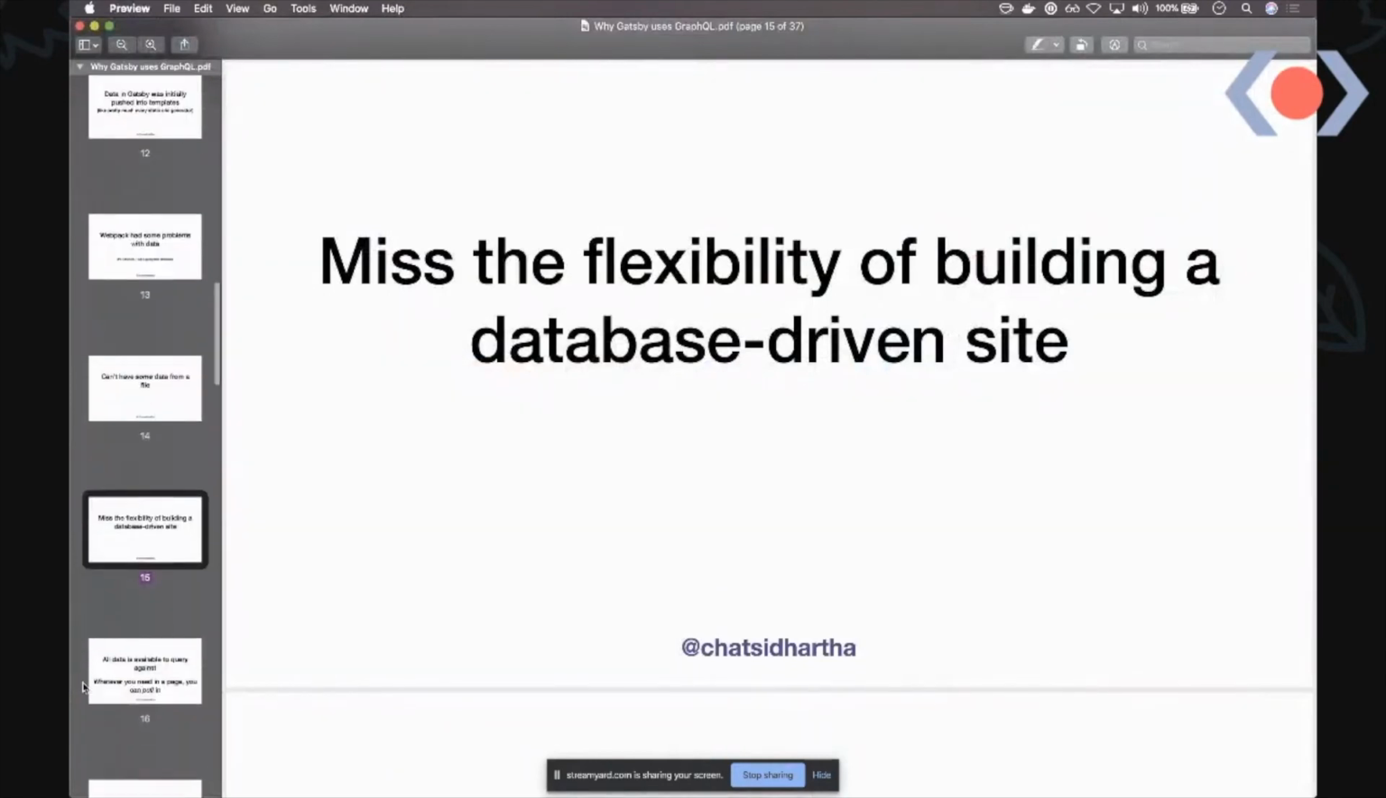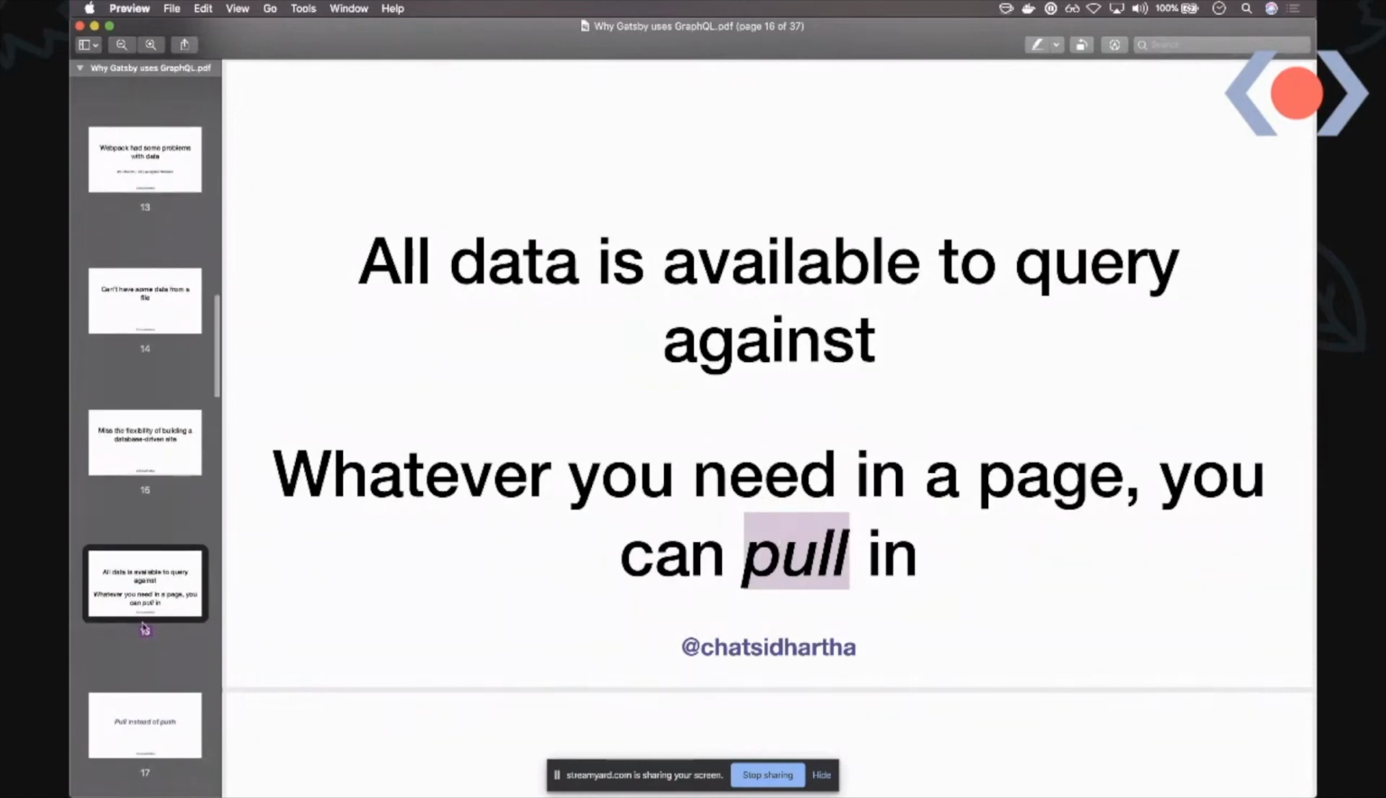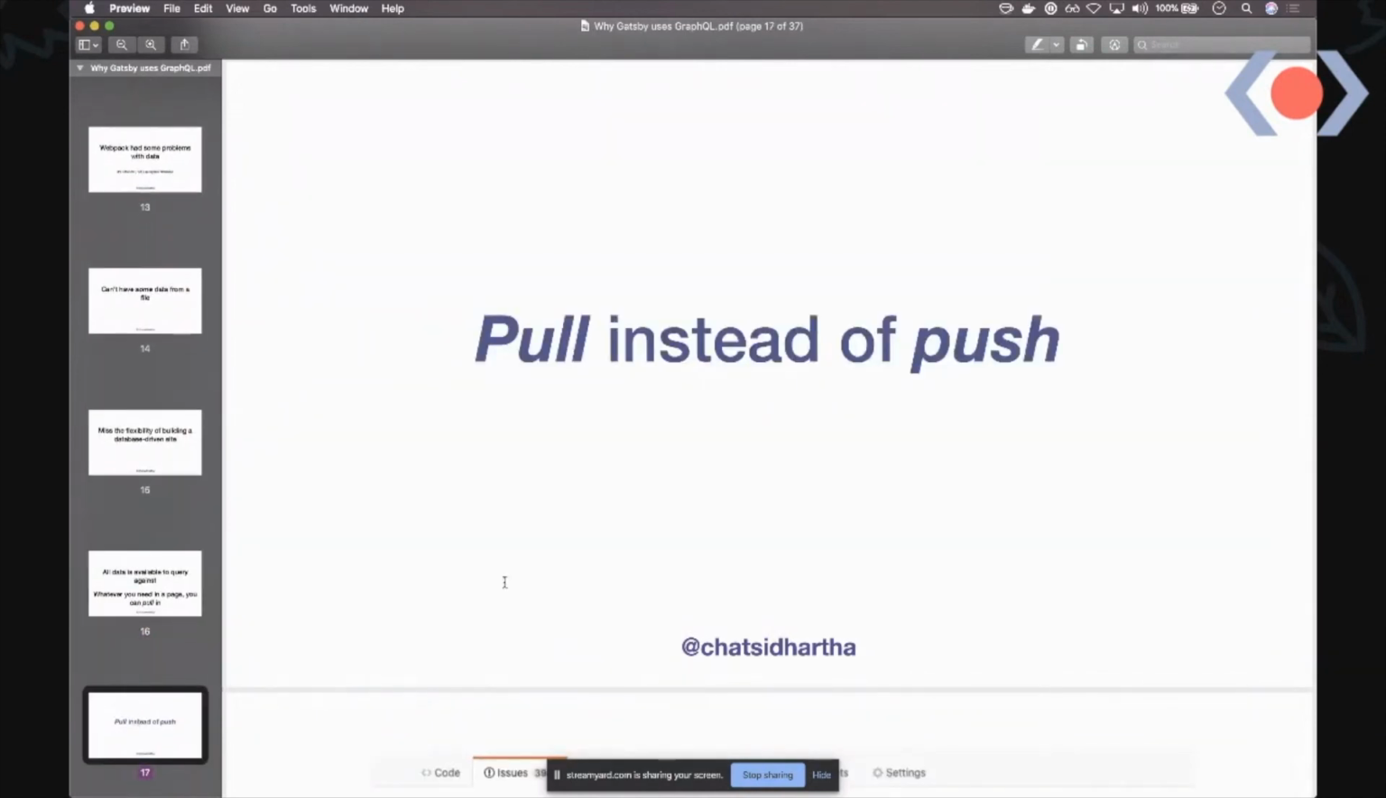That's some of the stuff that Gatsby and GraphQL together allow you to now do. You can query for any data that is available. As you've seen, I just pulled in data from Graph CMS and from Markdown. And the keyword here is pull. You don't have to push data into a template. Instead, you can pull data that a page needs, right? And that's one of the biggest changes that this has made possible.